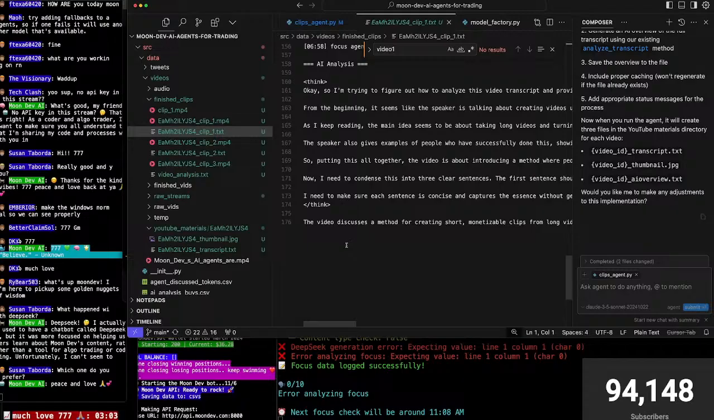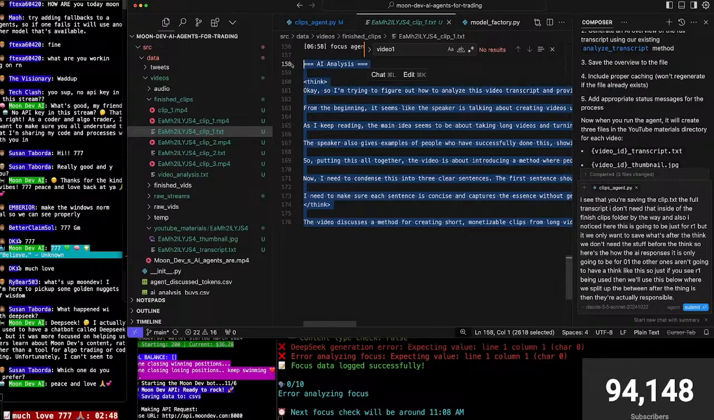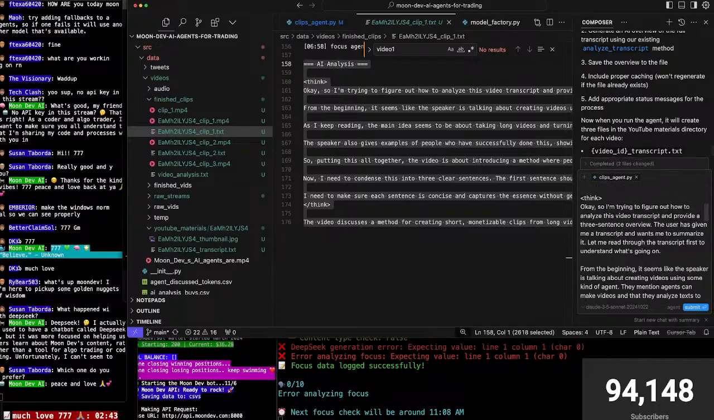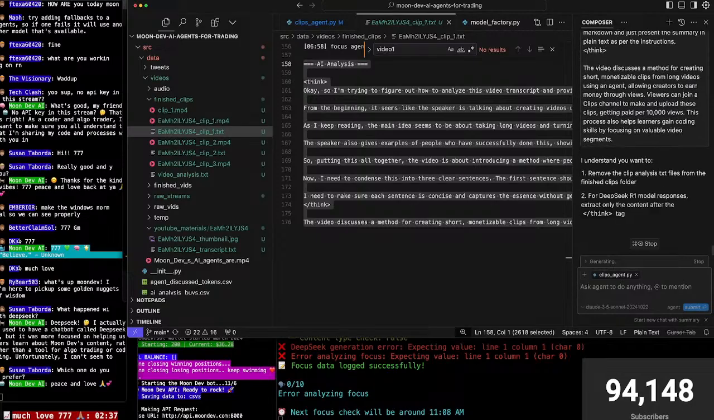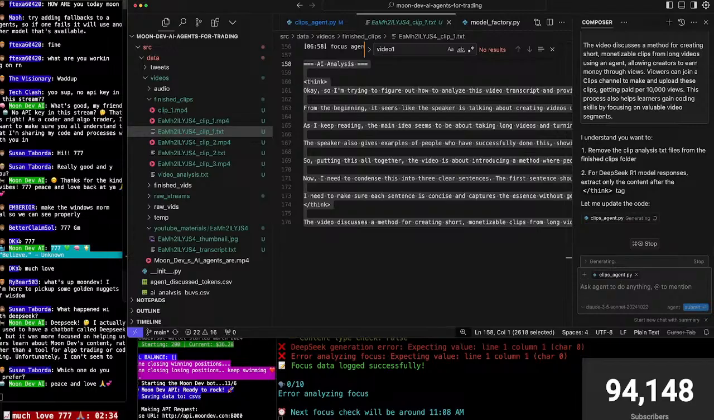So here's how the AI wants this. It is only going to be for R1. The other ones aren't going to have a think like this. So if you see R1 being used, then we'll use this below where we split up between after the think is their actual response. Remove the clip analysis text files from the finished clips folder. Yes. For DeepSeek R1 responses, extract only the content after the think tag.